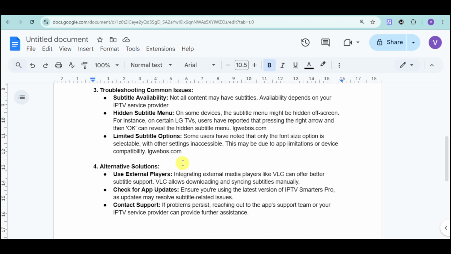So for the alternate solutions, we can use external players, check for app updates, and contact the support of IPTV themselves. So that's how you add subtitles on IPTV Smarters Pro.